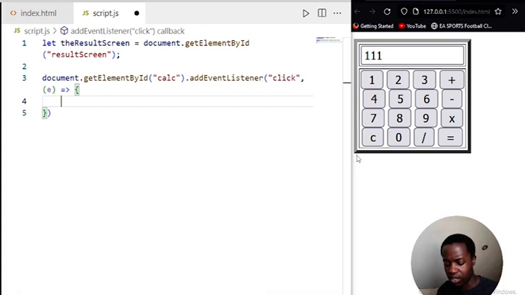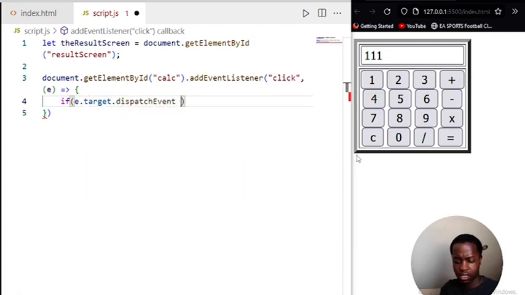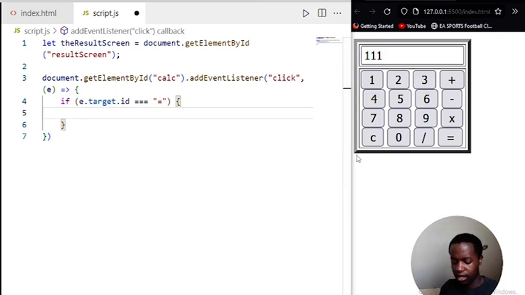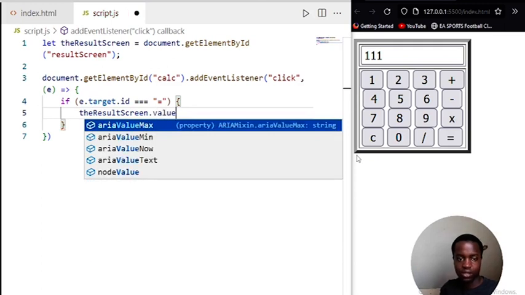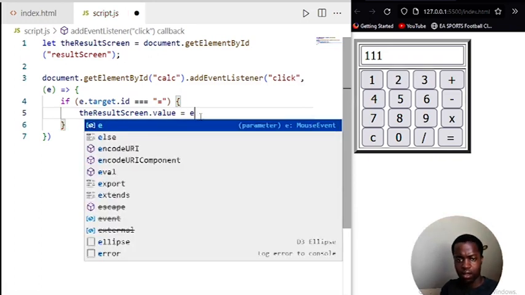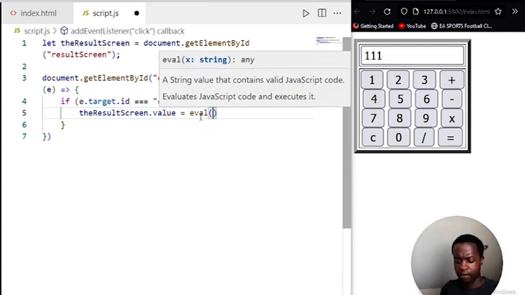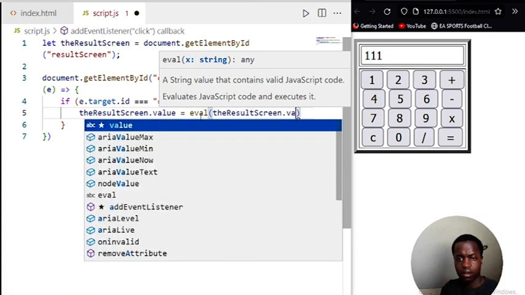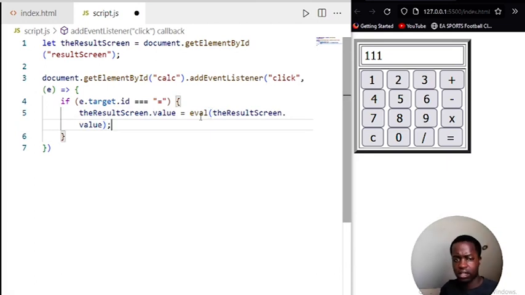So what we need to do is simply say: if the event.target.id is equal to, remember, triple equals, equals, well then assign the result screen's value with, let's see for a moment, we might need to assign it with the evaluation of its current value. That would make sense.